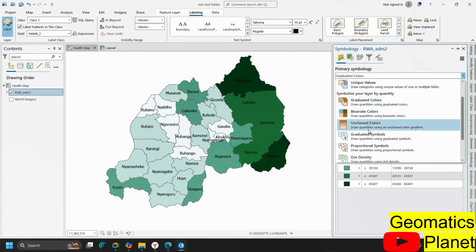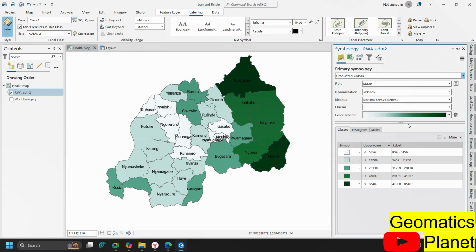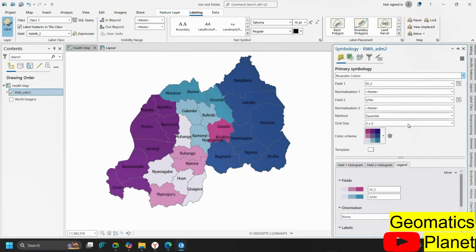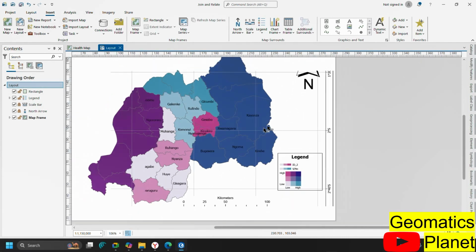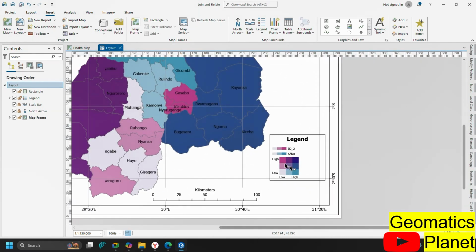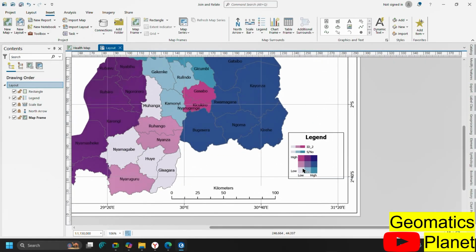There is also what we call, you see here we have symbol, we have unique value. So this is graduated. We have what we call bivariate colors, where you can use this color scheme. Now, if you look at this color scheme here, you can decide to use it like this. This symbolizes where it is high, and this symbolizes where it is low. So any place you have here means that it has high and high, or high and low.